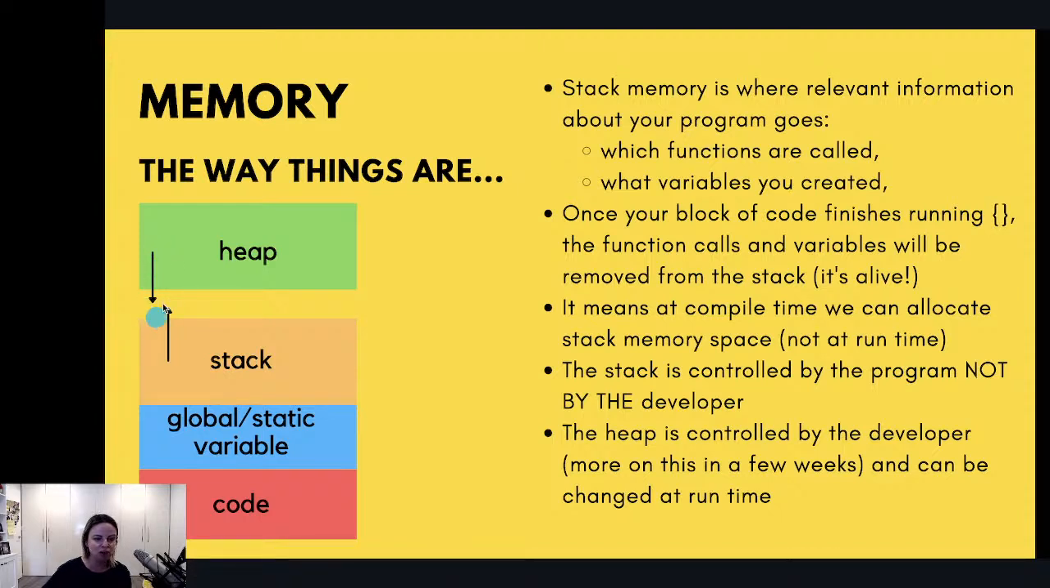At some stage, they will meet each other, collide, and you're going to get something called either a stack overflow or a heap overflow. And you guys probably use Stack Overflow, the website, which is named after this issue that can happen when you overflow your stack.